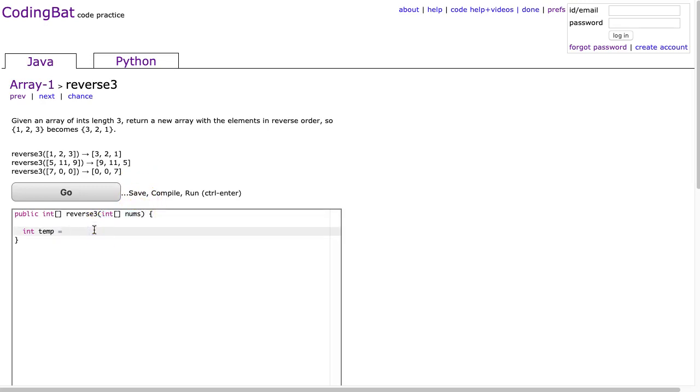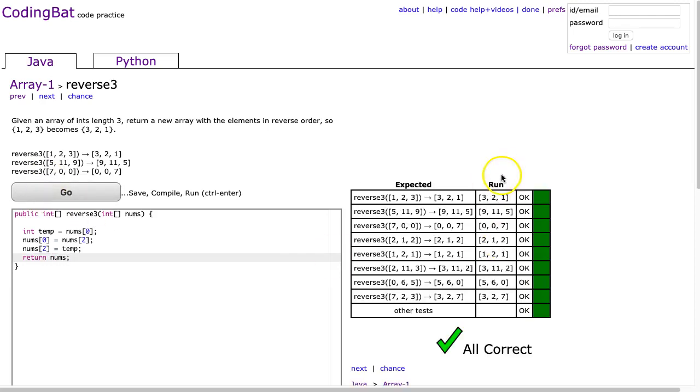So I'm going to make a variable called temp, and I'm going to set it to nums at 0. Now what I'm going to do is I'm going to take nums at 0 and set it equal to nums at 2, which is that last element. And then nums at 2 is going to become temp, and I'll return nums. And if I hit go, there it is.